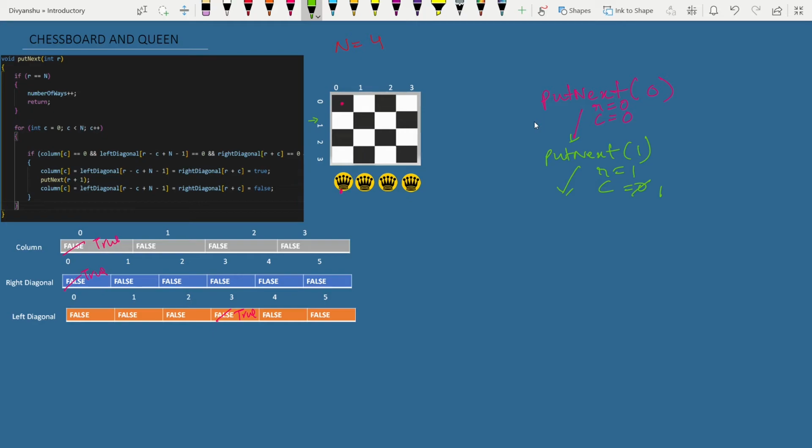Left diagonal would be r minus c plus 3, right? So r is 1, column is 1 plus 3, so left diagonal 3. We will check for left diagonal 3. Is it false or it is false? No, it is true. See, so we're gonna move further. So this will become 2 now.